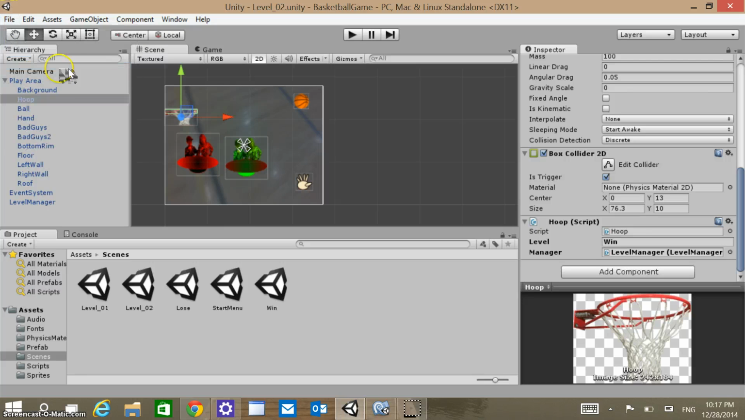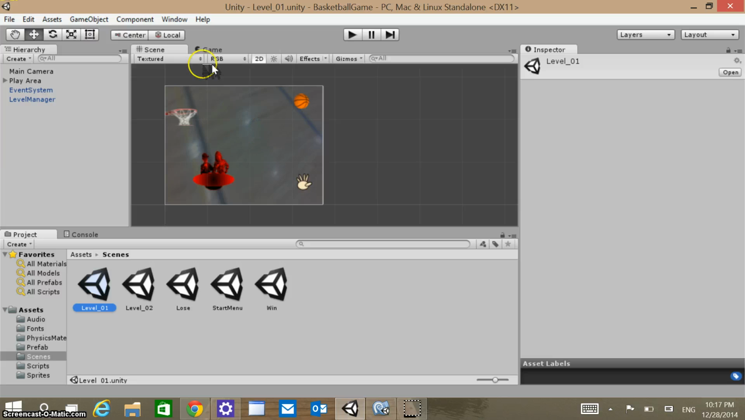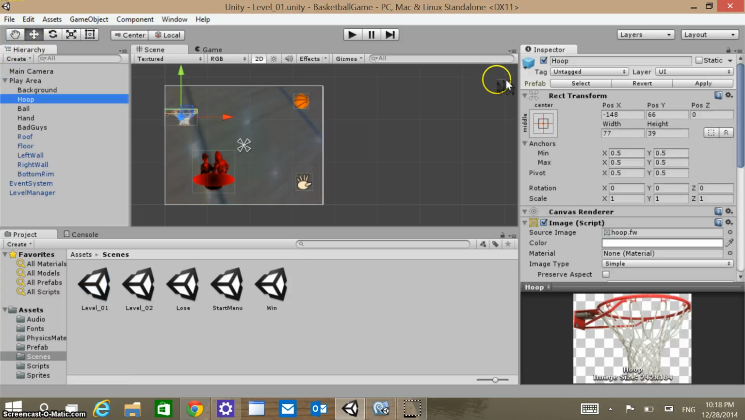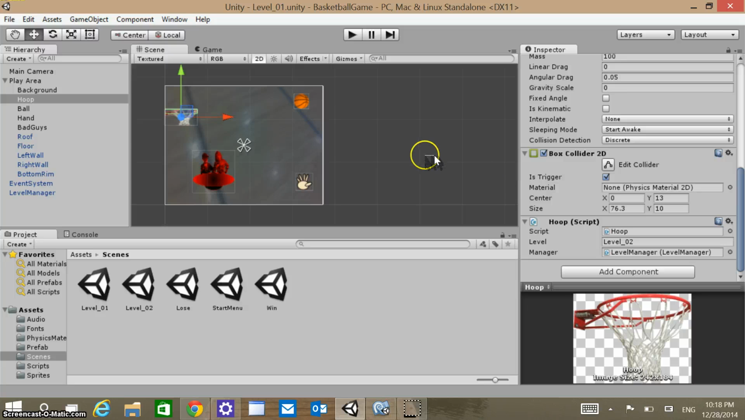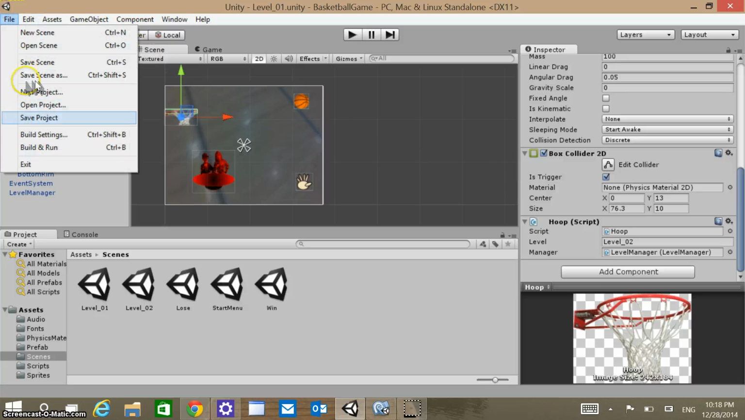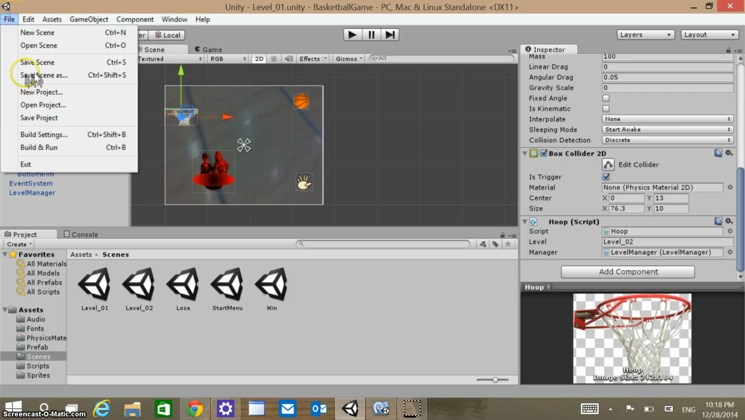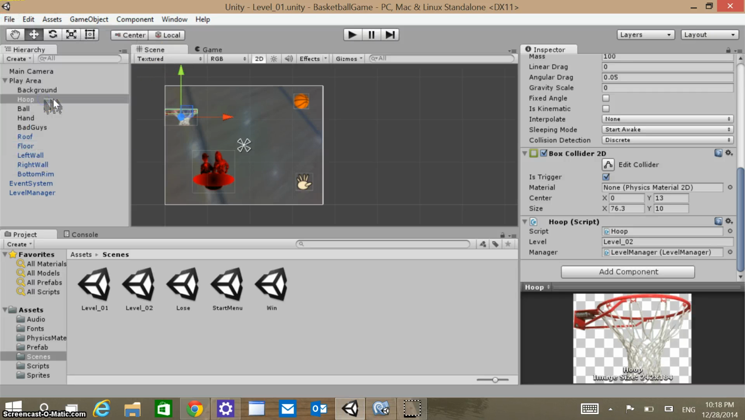I can go save scene, make sure I have level 1 saved as well. Level 1, let's just check and make sure I made that modification and it's functional. Yeah, level 2. Save project. Just going to save the whole project. And then let's just build, and let's see if my game works properly.